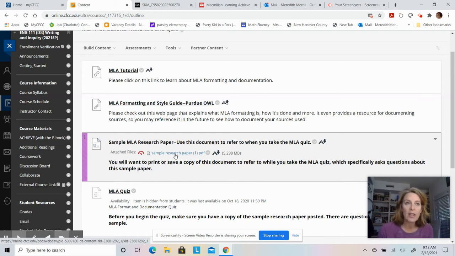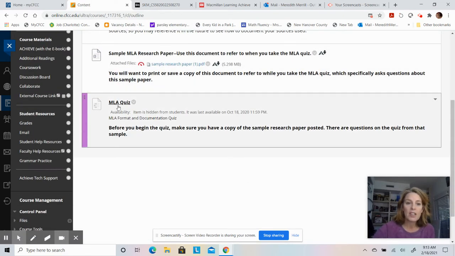That is the paper you're going to need to have out while you take the MLA quiz, because the quiz is going to ask you questions about that paper. And in order to be prepared, you need to open up the paper, print a copy, and read through all the margin notes and take note of what it says about how MLA formatting and citation style is being used throughout the research paper.